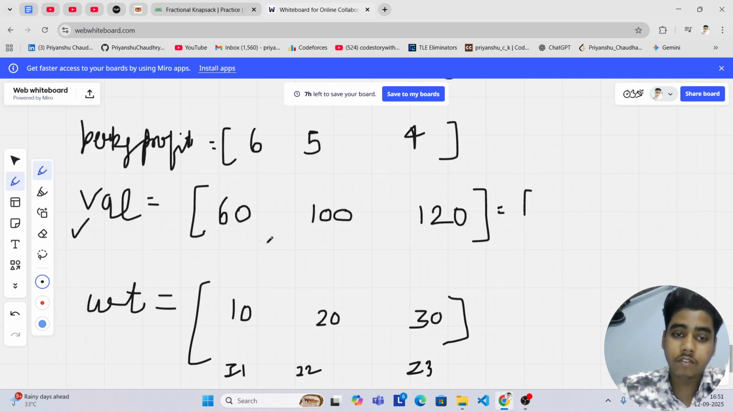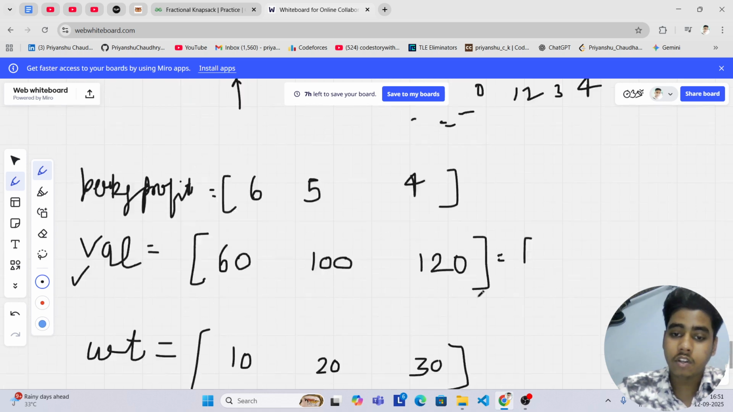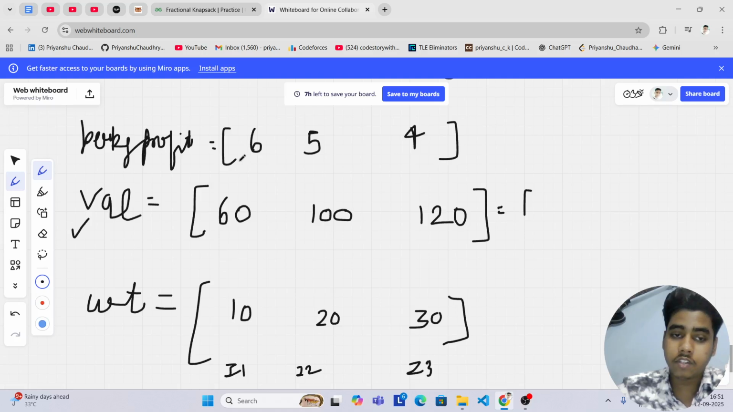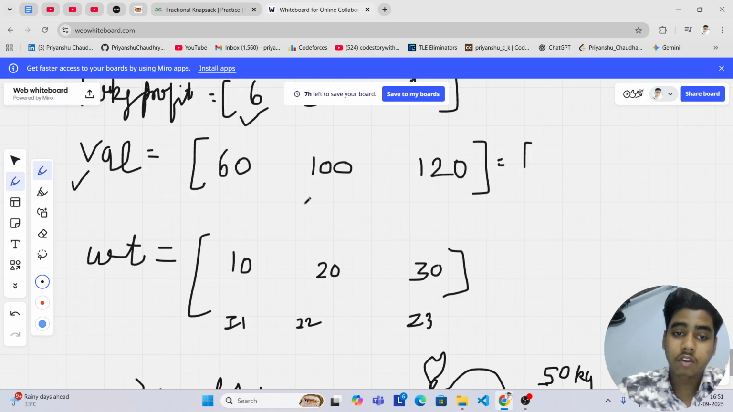So an item which is giving 6 rupees per kg, and this item is giving 5 rupees per kg, and this item is giving 4 rupees for 1 kg. So which item will we fill here? For the same 1 kg, which item should we fill here? I should fill first the item with the maximum profit per kg. So I will sort this whole value and weight array according to this per kg profit. I can use a comparator.